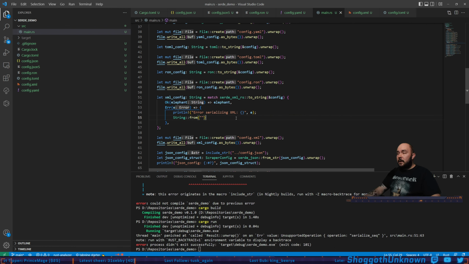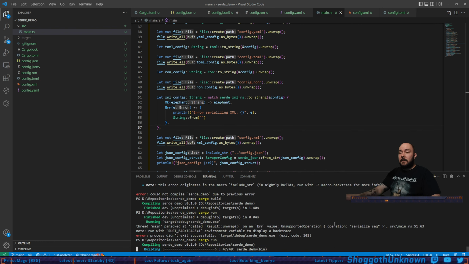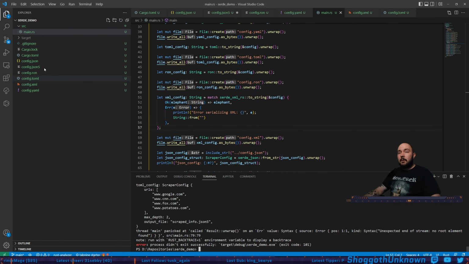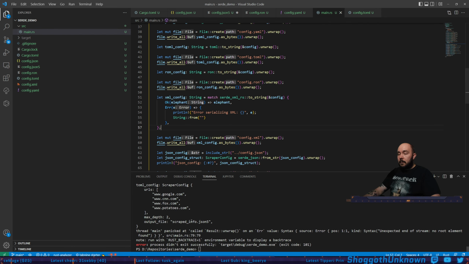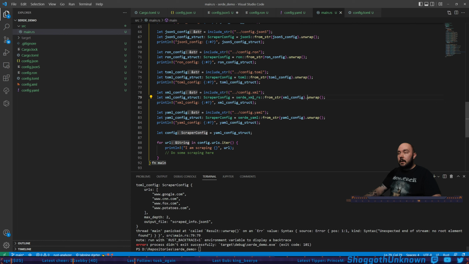So we don't use the semicolon here, and that means we return this value, if you will. This value gets spat out from the match arm here, from the error match arm, and fed back to XML config. So we'll actually get an XML config, but it's empty. There'll be nothing in it. So there it is. And you see we failed later on. Where is it at? We failed later on because that's actually not XML.